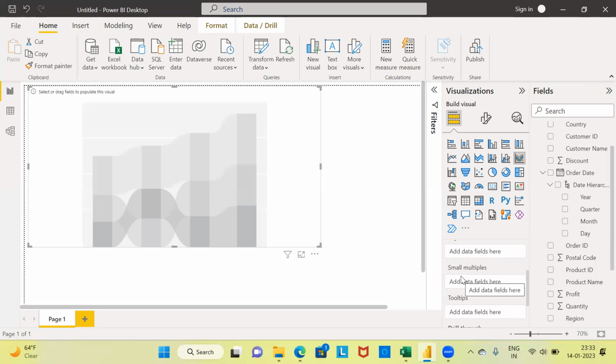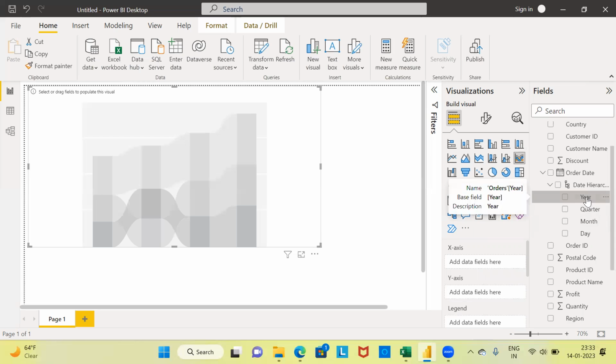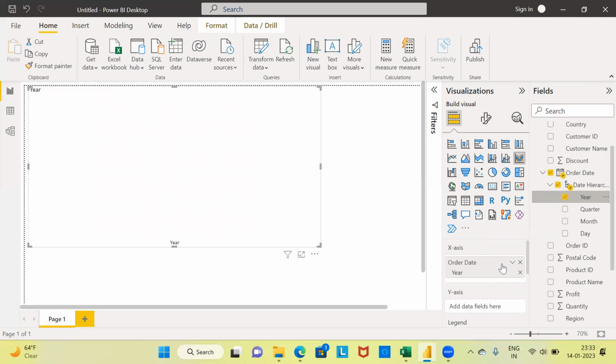Further, you have small multiples, tooltips, and drill through option. We would need only 2 or 3 properties as far as creating a ribbon chart is concerned. In the x-axis, I will drag and drop a date field. I'll be using the variable year along the x-axis.